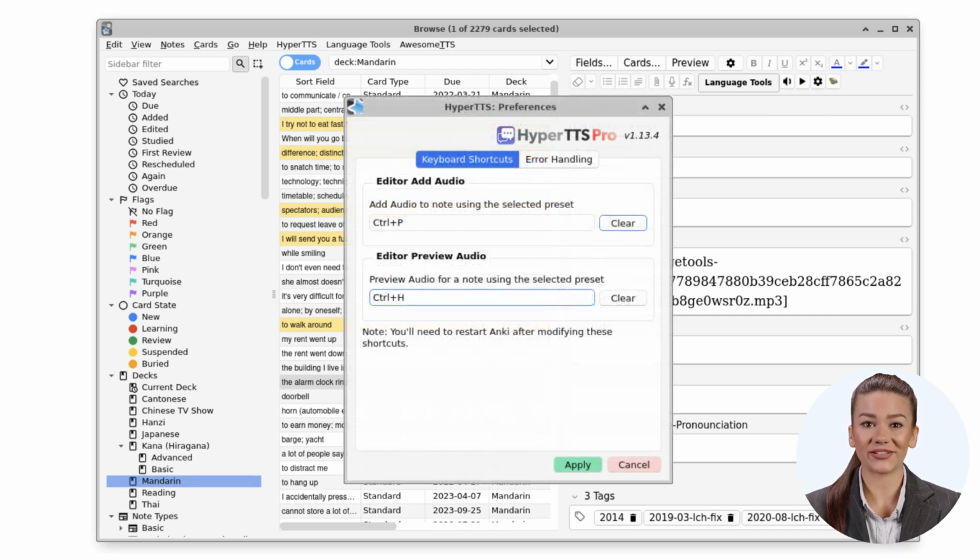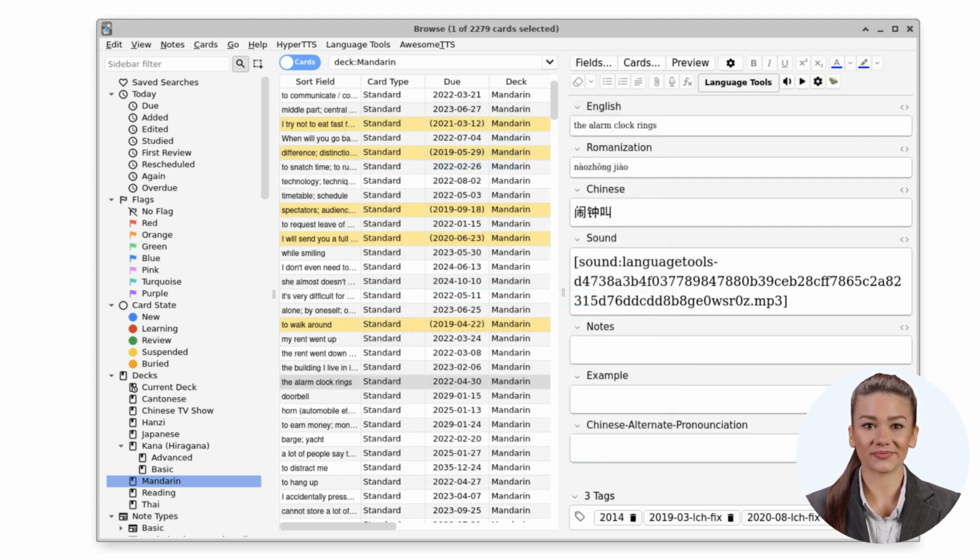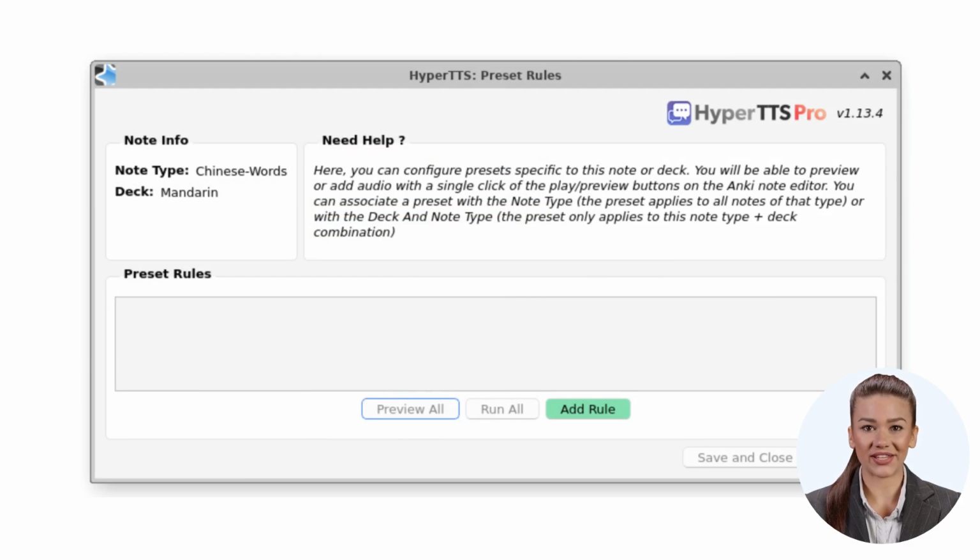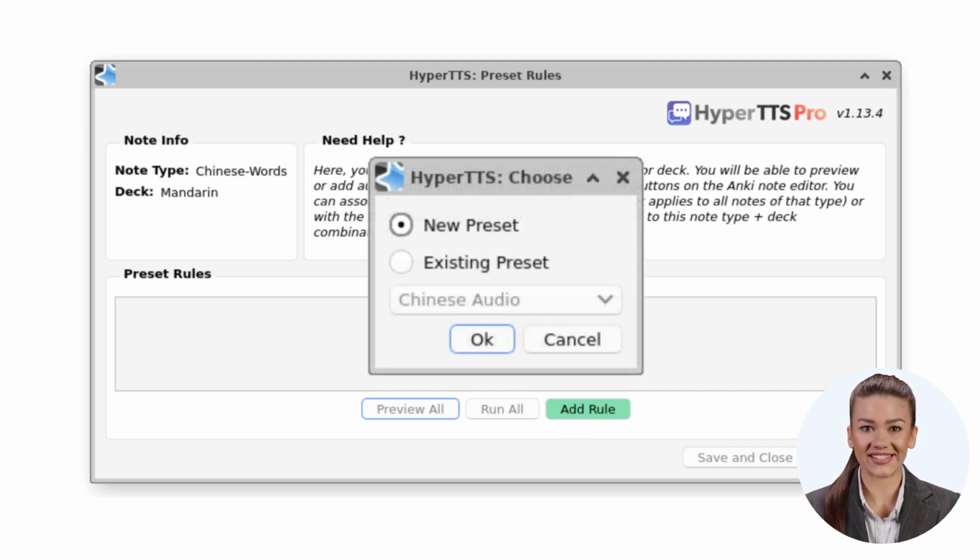The apply action and preview actions can be called with a configurable keyboard shortcut. After clicking the gear button, we can configure the presets we will use for this note. In the upper left, we see that these preset rules apply to a particular note type and deck. Initially, we have no presets. Let's click Add Rule. We can now choose to add an existing preset or a new one.